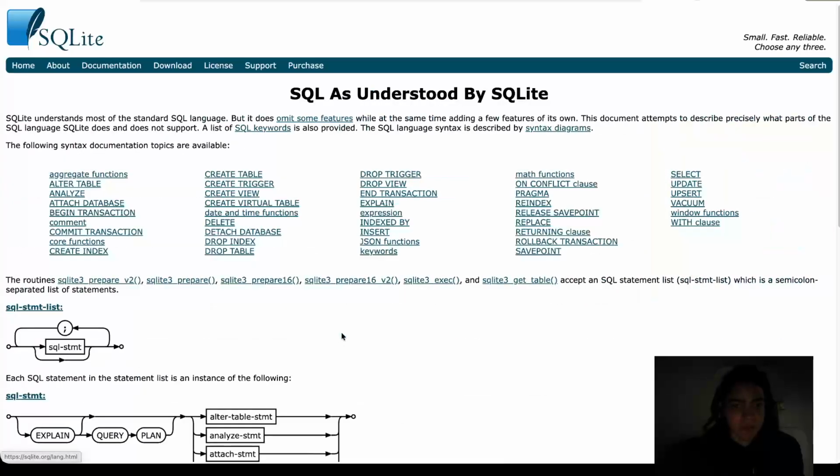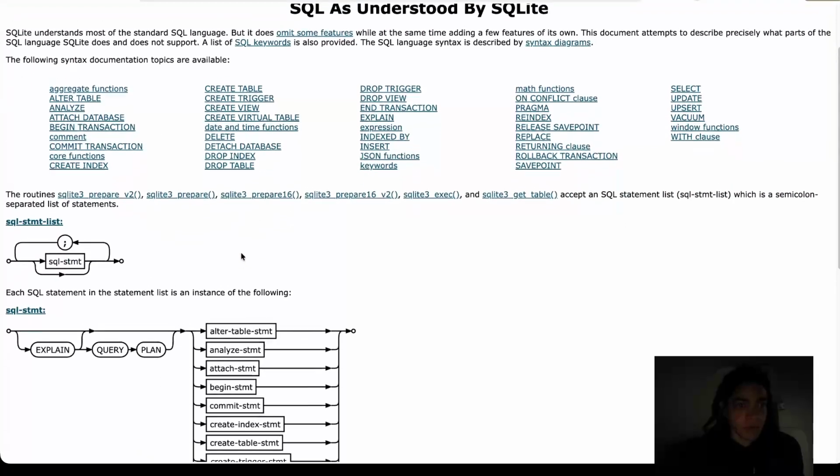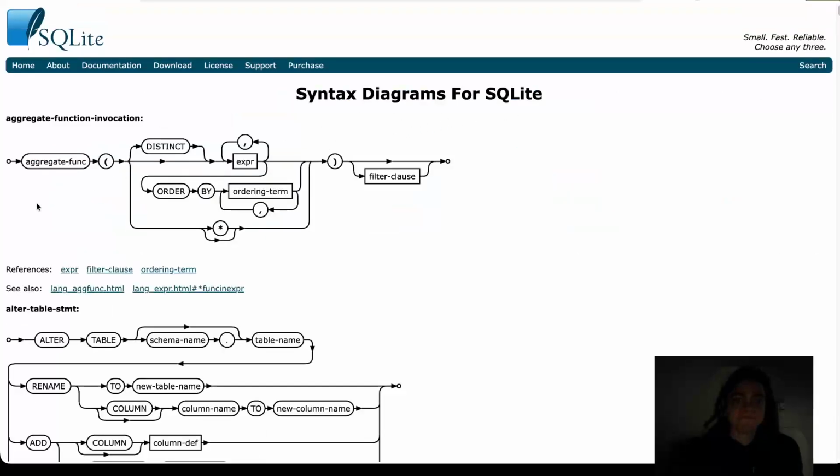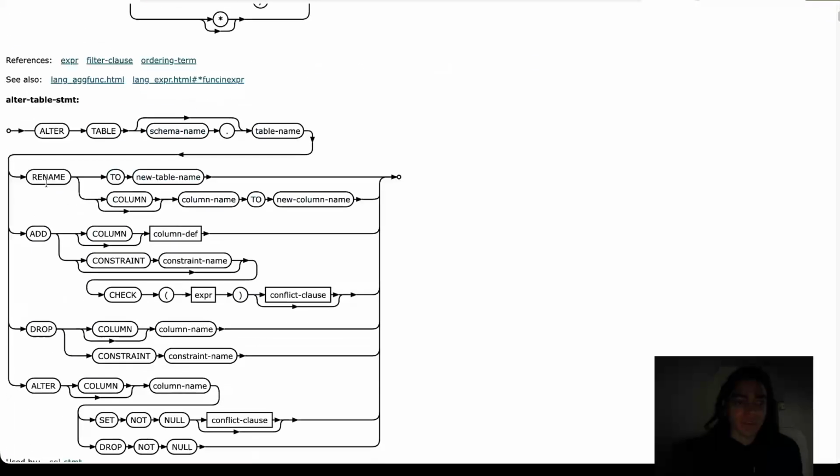SQLite syntax. Interesting. SQLite understands most of the standard SQL language, but it does omit some features, while at the same time adding new features of its own. This document attempts to describe precisely what part of the SQL language SQLite does and does not support. A list of SQLite keywords is also provided. The SQL language syntax is described as syntax diagrams here. And it's just telling you what it's doing here.